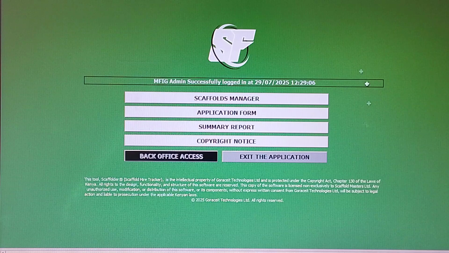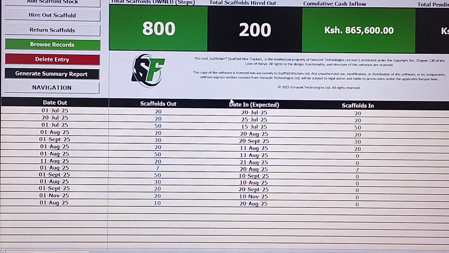So this is your navigation interface, and like we did last time, to manage your scaffolds, you go to the Scaffolds Manager, click on the Scaffolds Manager, and you can see here it launches the interface which shows you all the details for your scaffold business, including, on the left here, all the functions that you can perform, including adding to your scaffold stock. This is the total scaffold pool that we currently have. You can hire out scaffolds, as we are going to do in a short while.